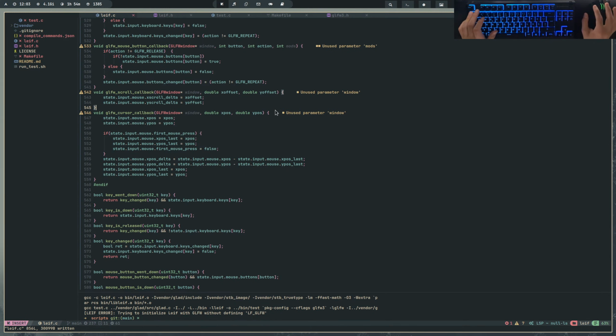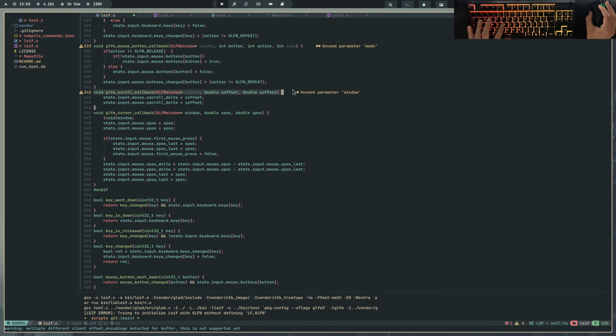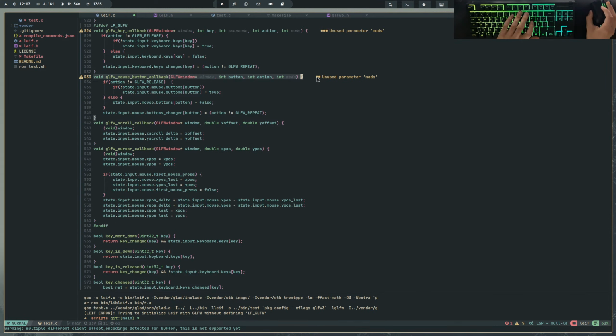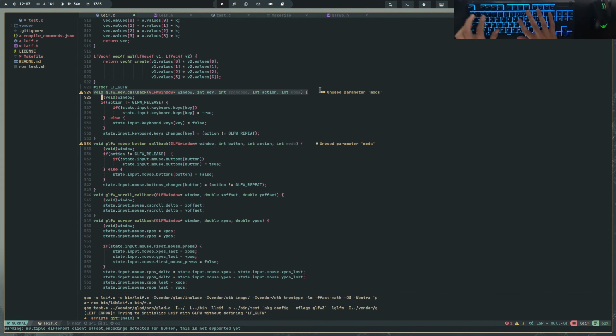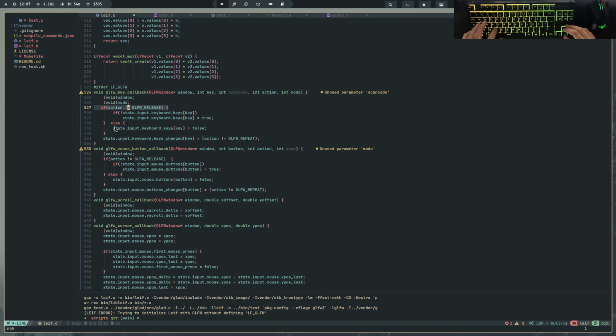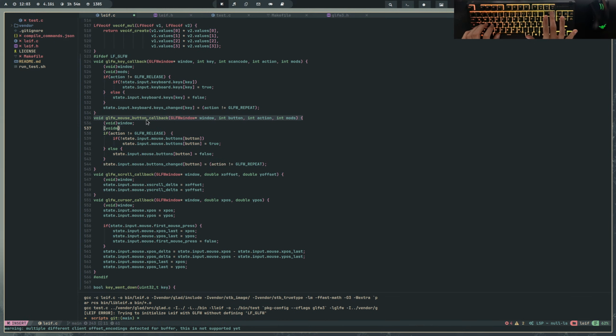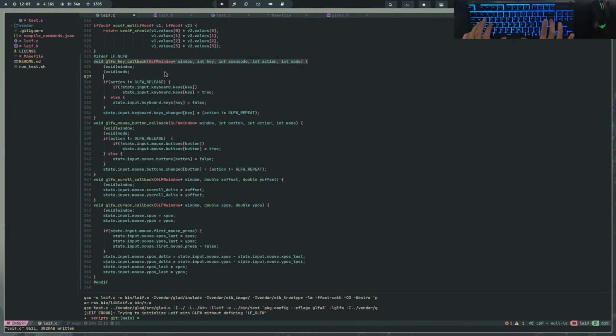That's pretty cool. And void window to all of those, and void mods. Alright. Okay, I think I messed up the tabbing here. Void mods. Void scancode.